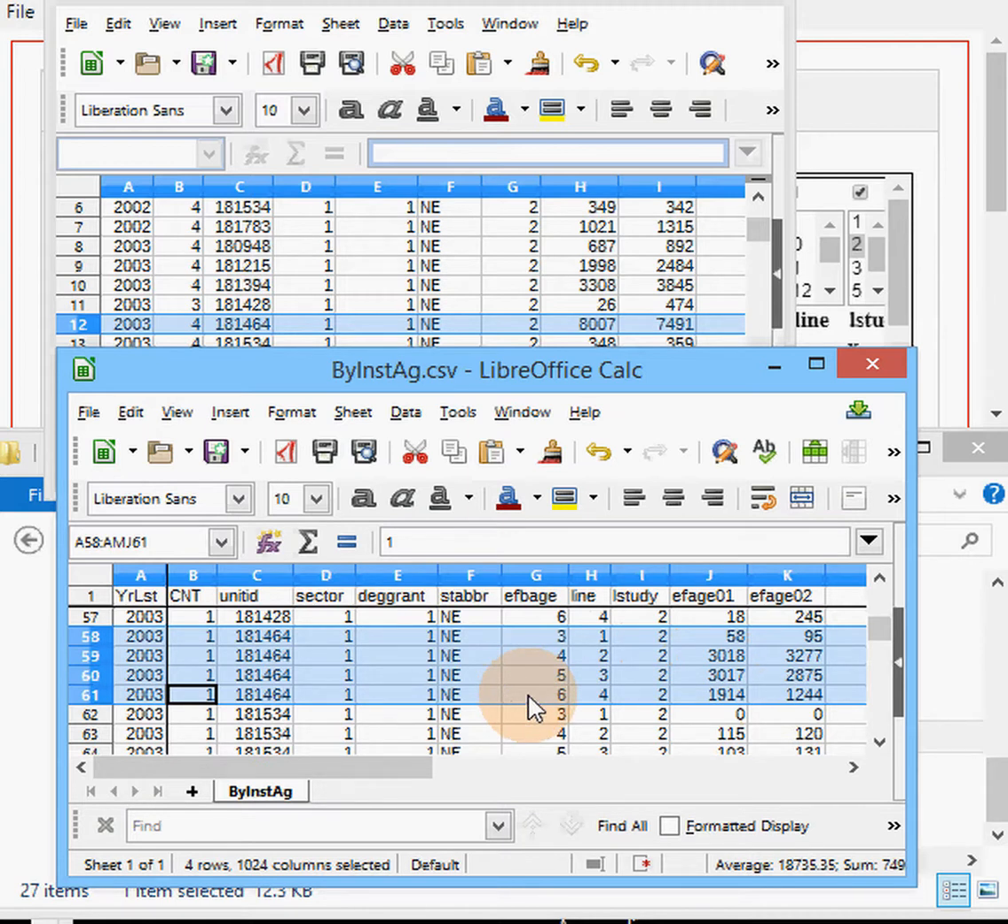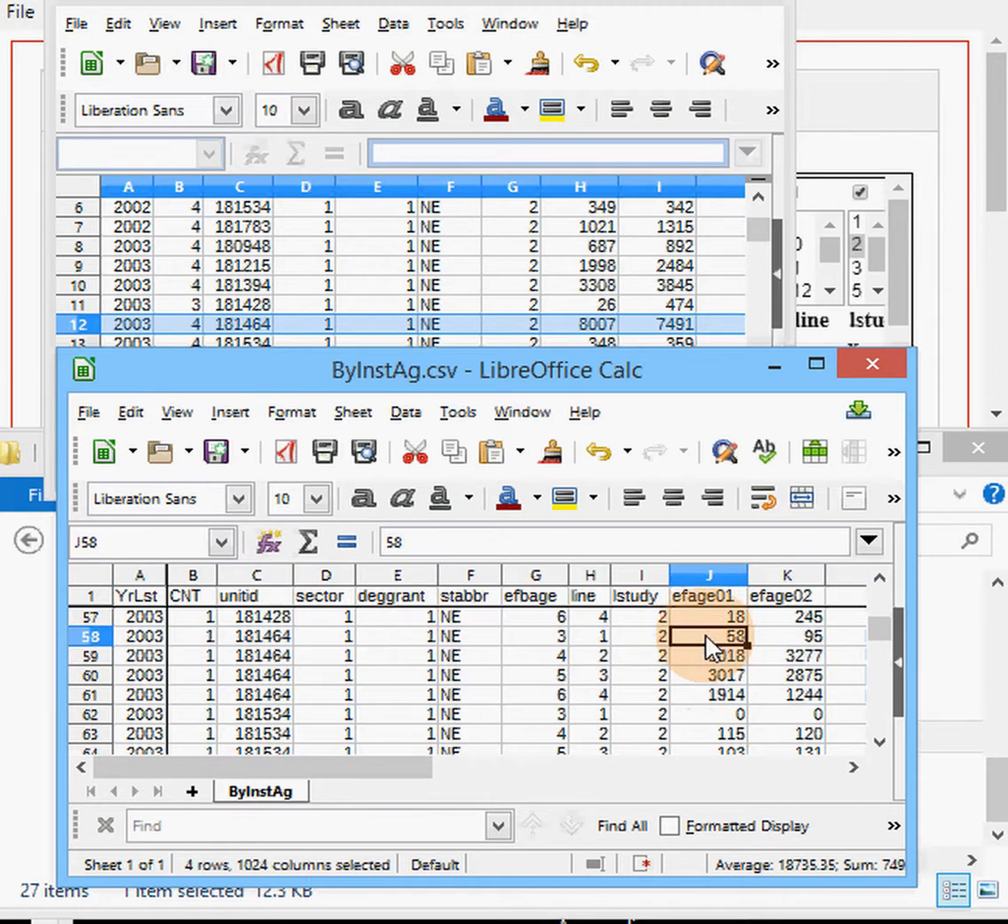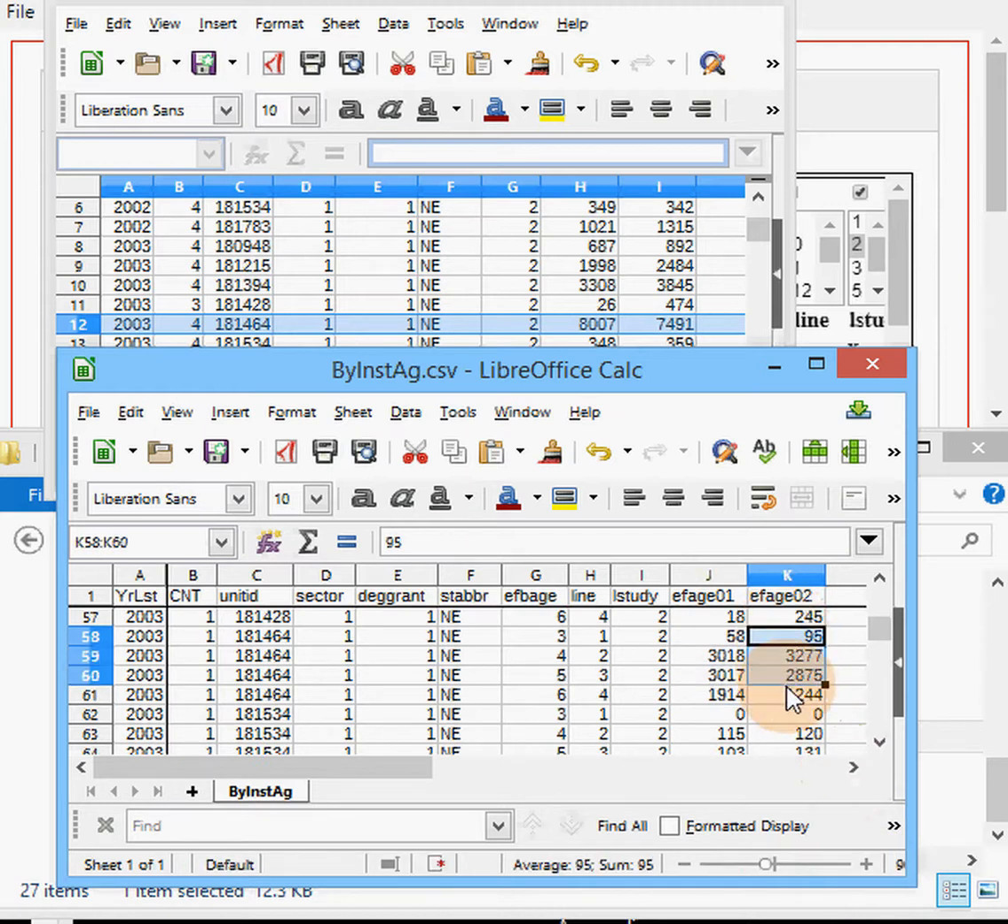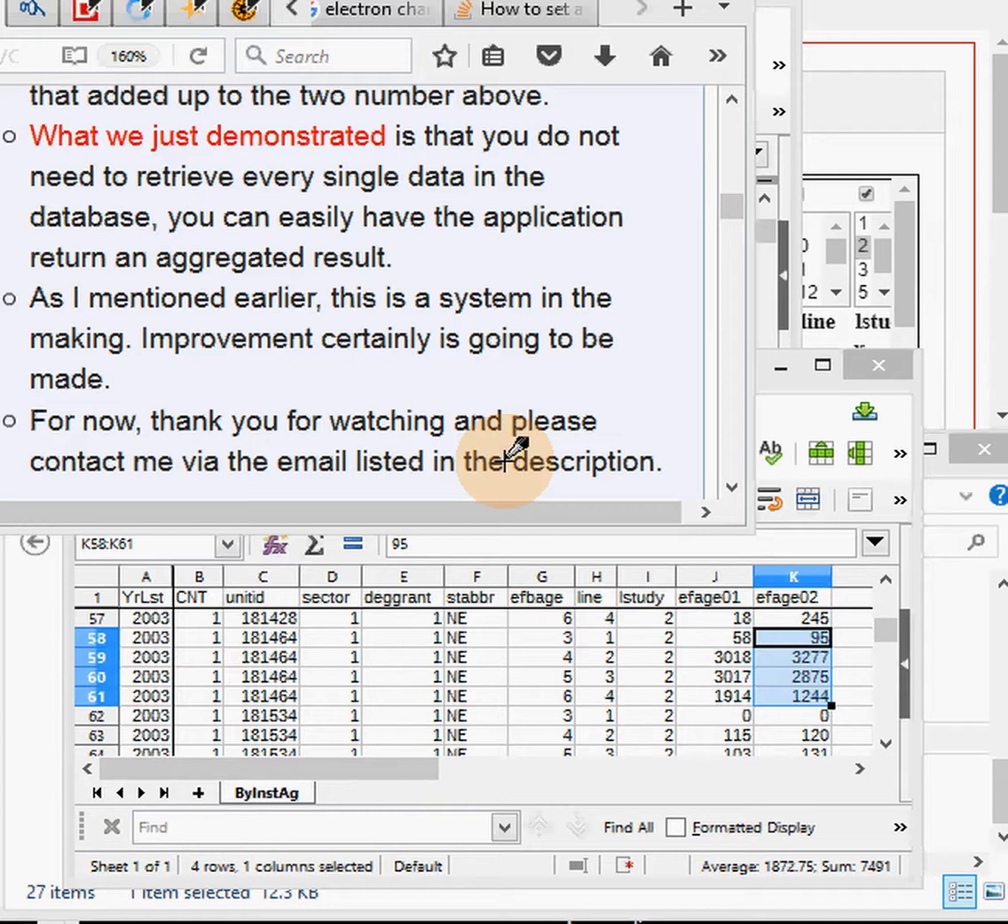This time we see that the EFB age column shows the age breakdown, and we see a number of values that add up to the two numbers above. What we just demonstrated is that you do not need to retrieve every single data in a database. You can easily have the application return an aggregate result.